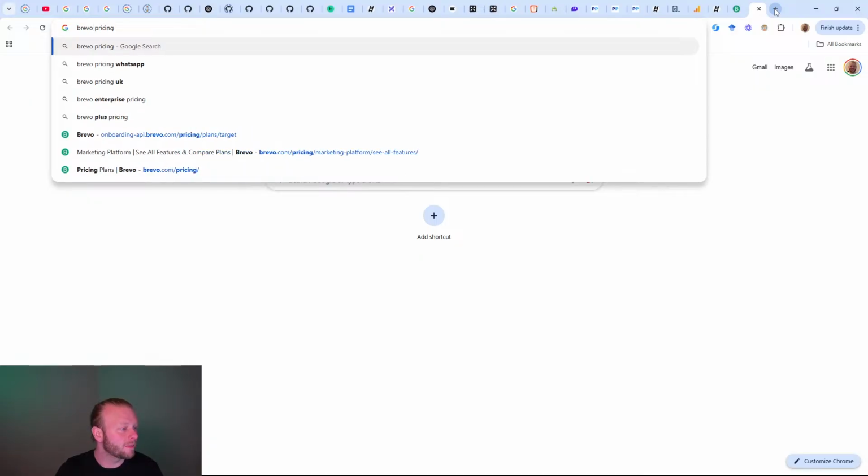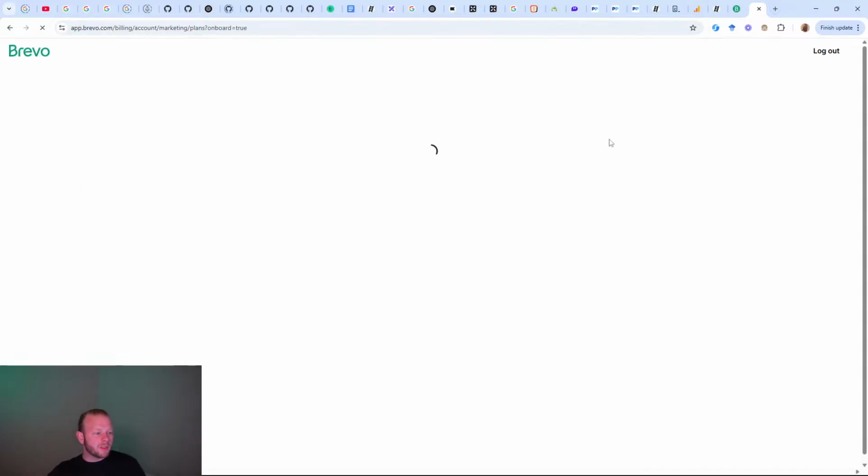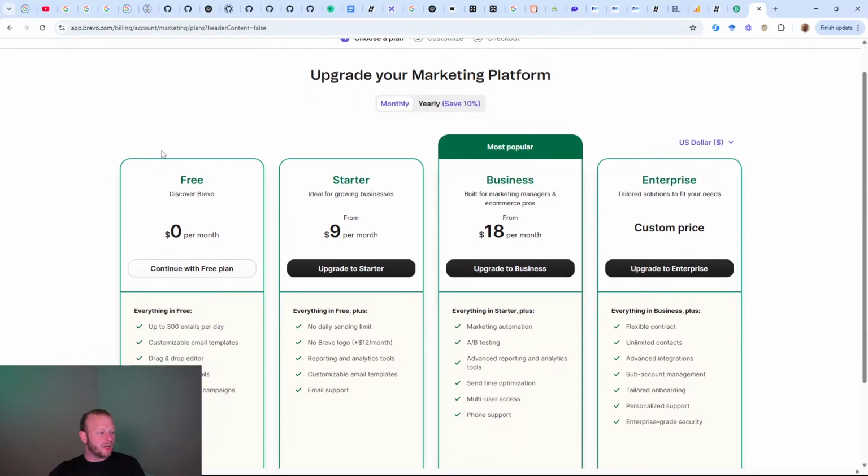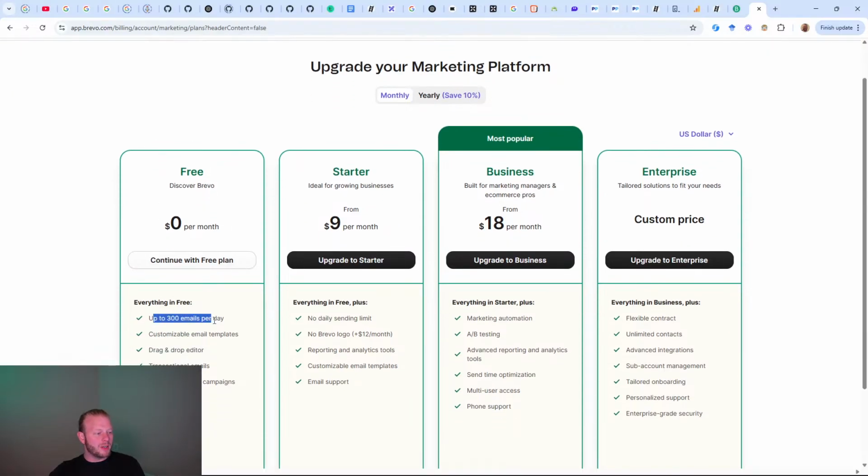Brevo pricing. So I haven't really used them. I can't really advocate for them yet, but I'm giving them a shot because they have this free tier. Up to 300 emails per day. I don't need to use all that, right? And then if it works, the A/B testing is what I really like. So if this free tier seems to work, then maybe we'll go for the A/B testing.